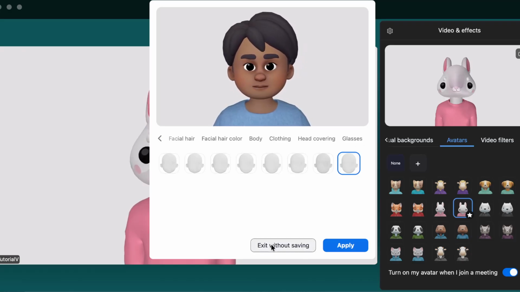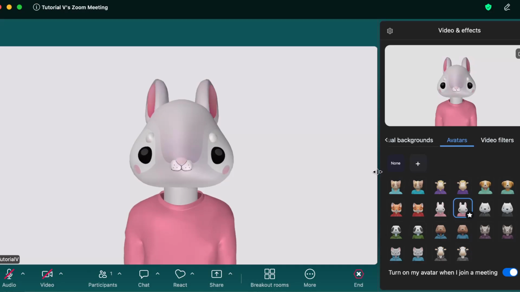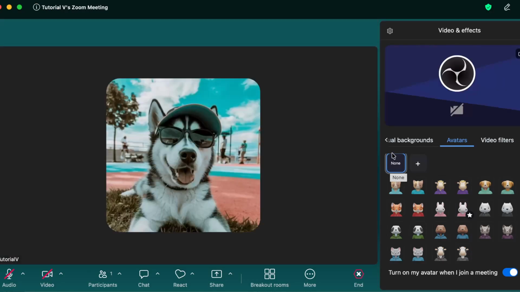I hope this walkthrough was helpful and easy to follow. Enabling a virtual avatar can enhance your online communication experience, helping you stand out or simply bringing a smile to your face and those of your meeting participants.